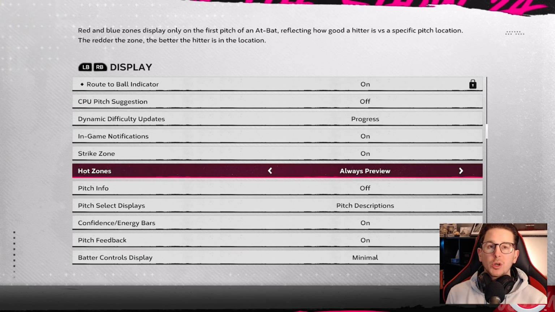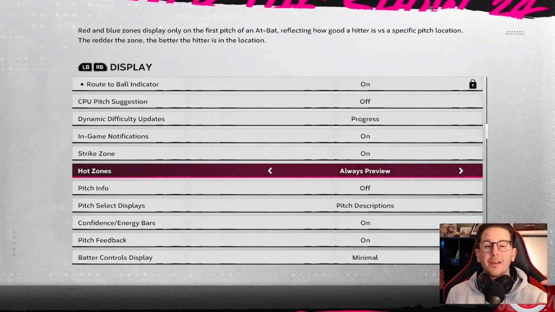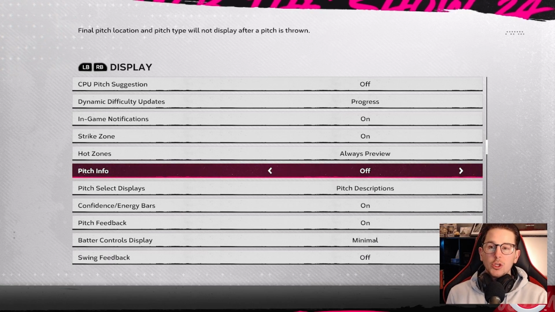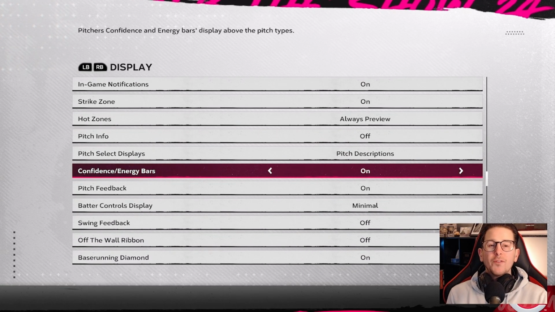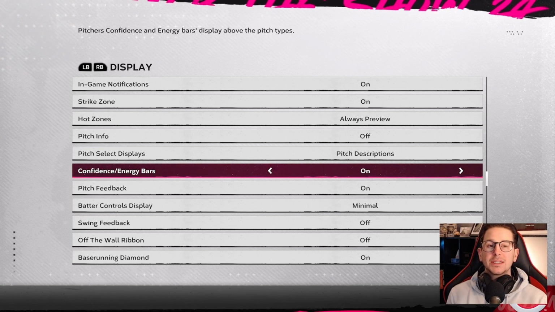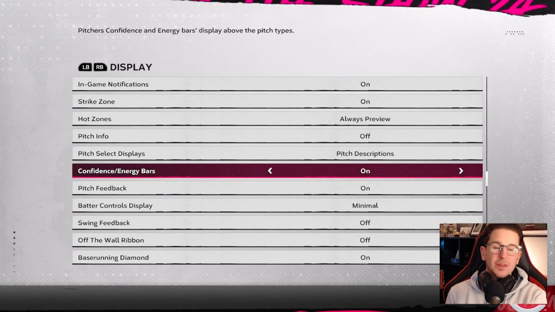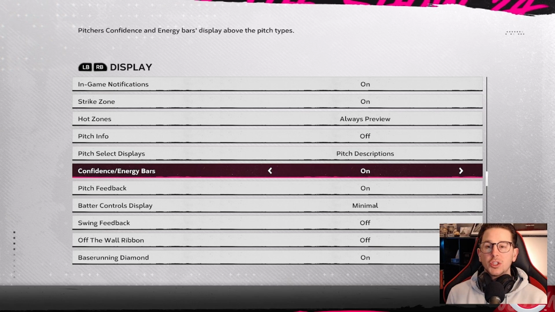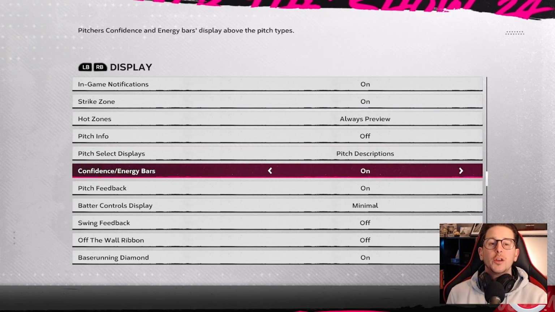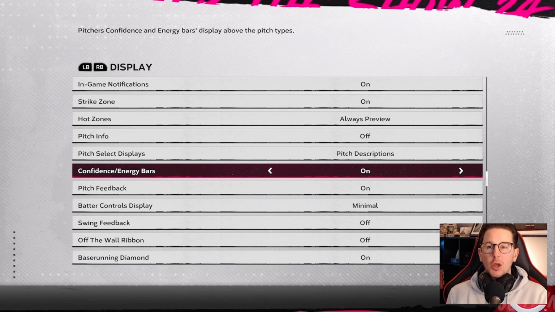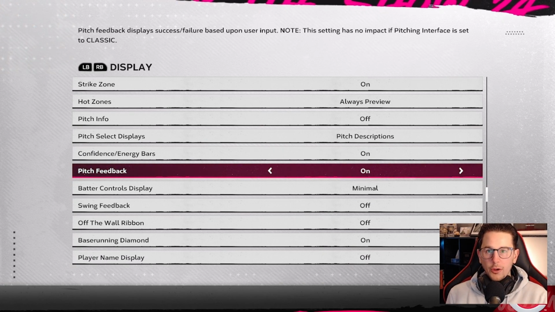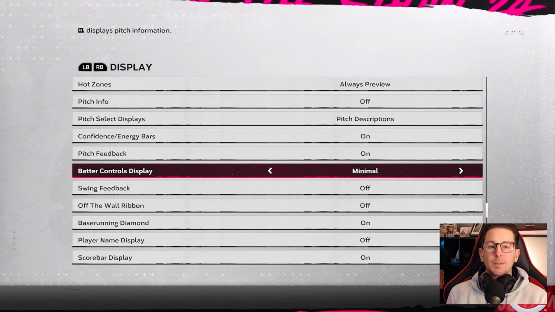Hot zones always preview, so you will see the hot zones for the very first pitch of the at-bat, and then they will disappear. Pitch info, you can turn off. Confidence and energy bars, I like to have them on. Again, if you want to maximize the clean screen to the absolute nth degree, you can turn these off, but it's useful to know how confident, how full of stamina your pitcher is, so I leave those on. Pitch feedback, leave on.